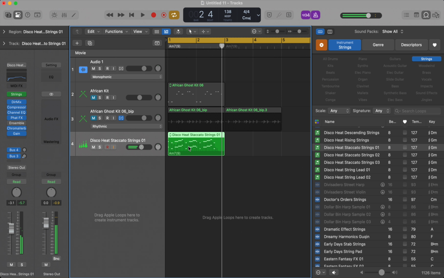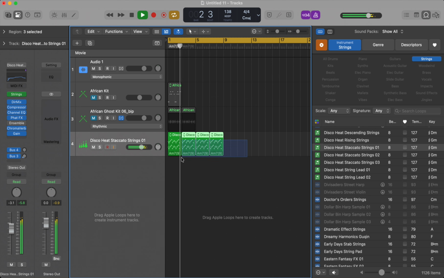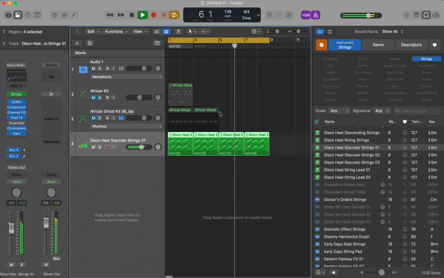So I like that. I'll go ahead and probably loop it a couple times. I'm going to Command U to loop the region sections. These are all the plugins that are already on this one sound.